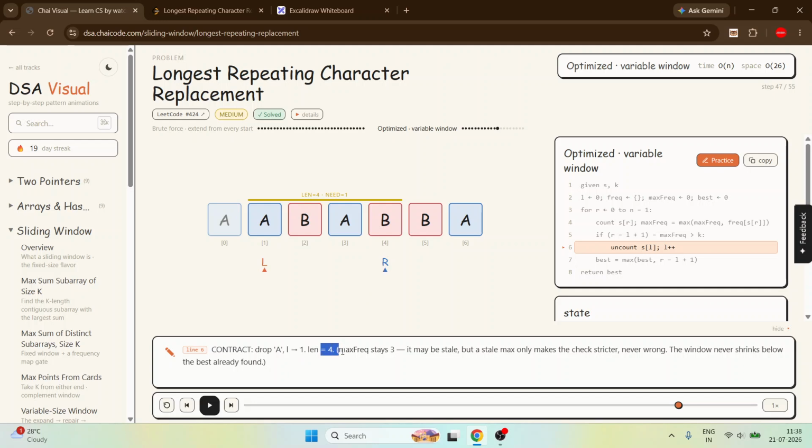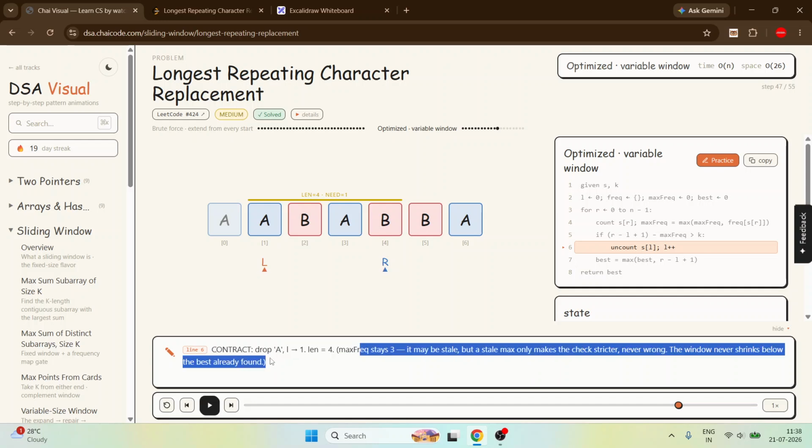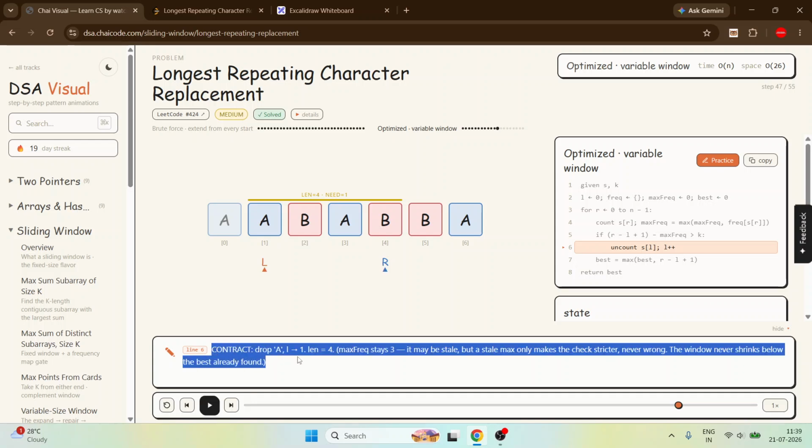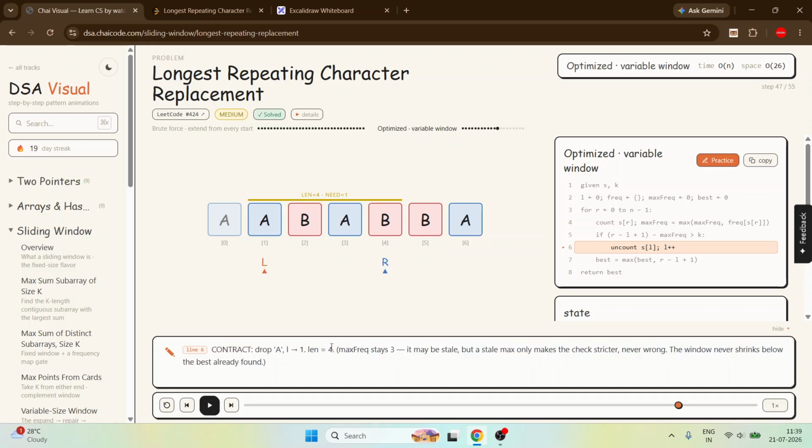L becomes 1, length becomes 4, max frequency stays 3. It may be stale, but the stale maximum only checks that the window never shrinks below the best already found. Okay, so the base is always 4. So we cannot shrink our window less than 4.